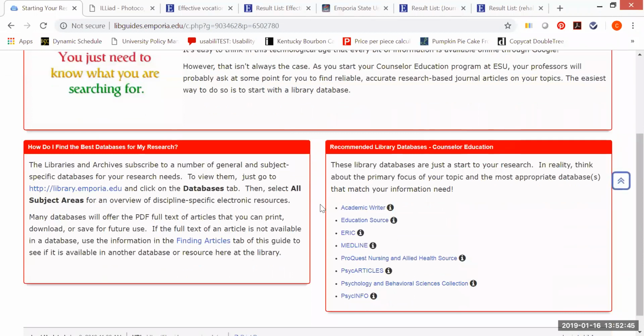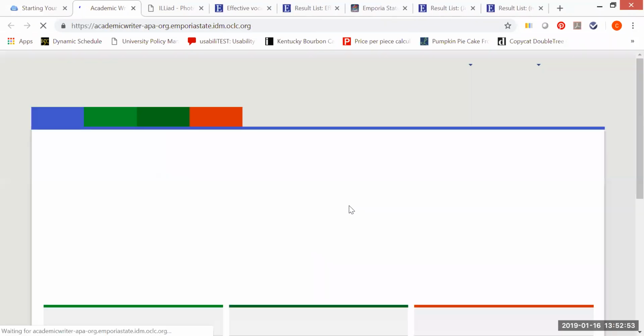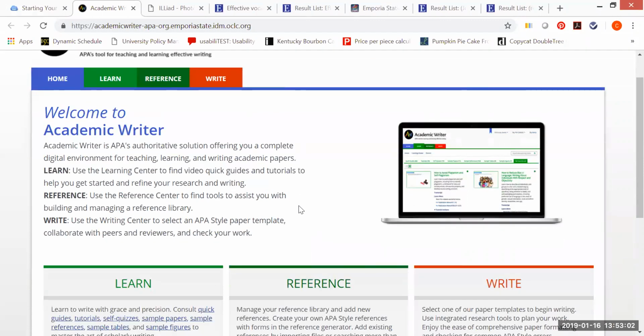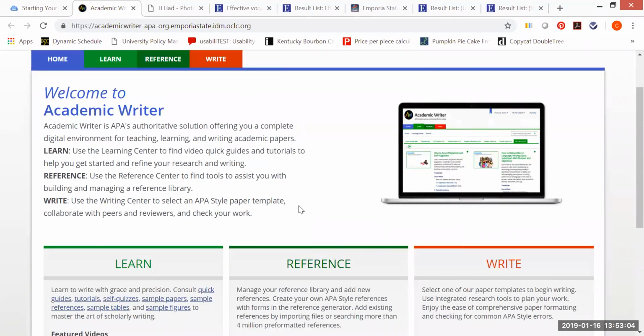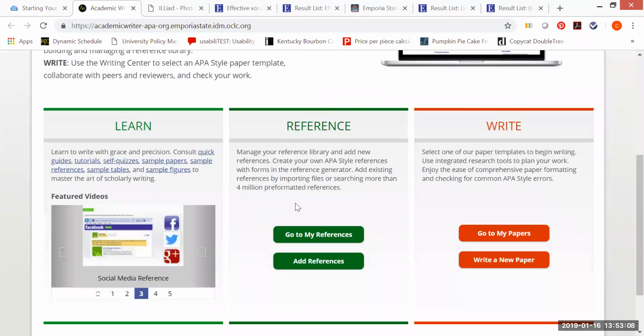The last thing I wanted to show you is going back under starting your research. I wanted to go back to this link called Academic Writer because this is really not a database. It's actually something else altogether. Academic Writer is a resource that we subscribe to through the library, but it's actually from the American Psychological Association, or APA for short. And it actually has 3 centers that will let you go through guides and tutorials for learning how to write in APA citation style.